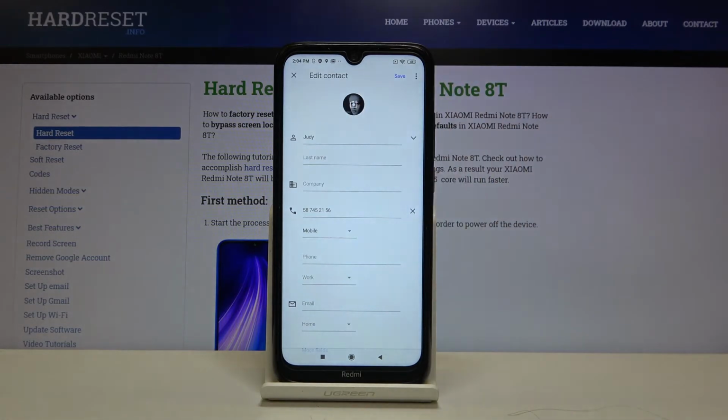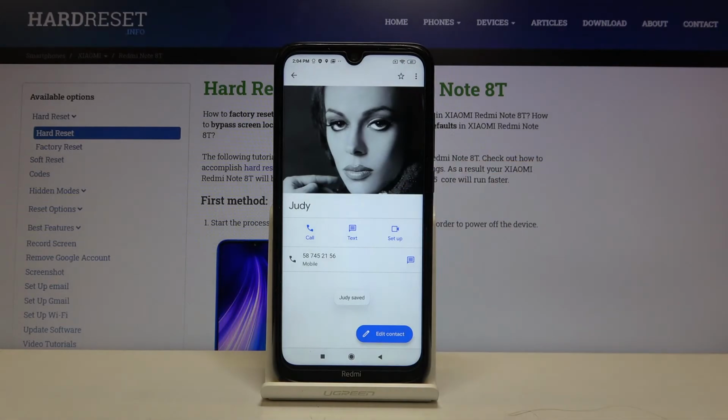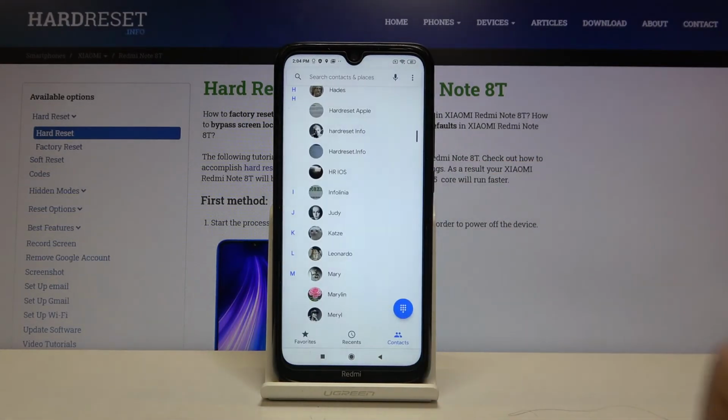As you can see, it is in this camera icon here. Click on Save, and as you can see, it is immediately applied. Let's get back. It also appears on your contact list, and you will be able to see it on all incoming calls or text messages from that number.